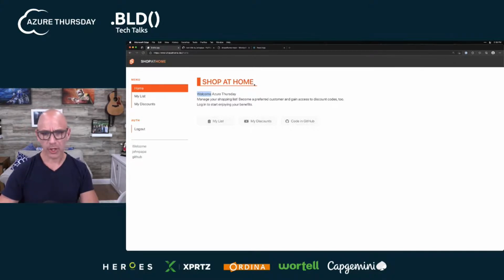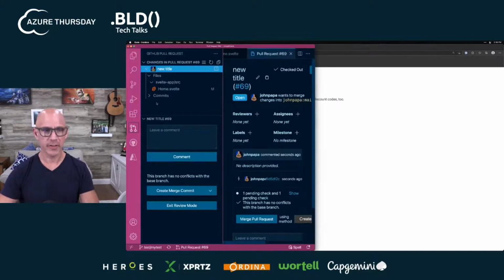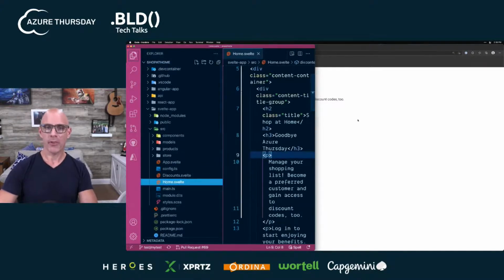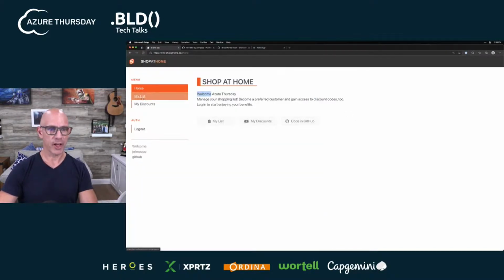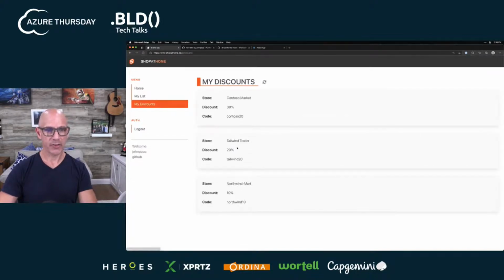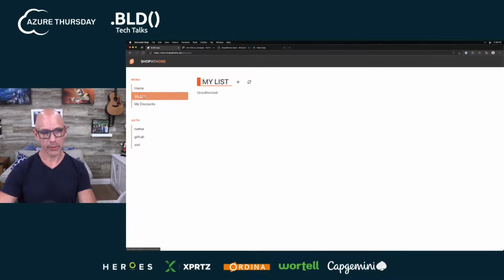The last piece I wanted to show you was the authentication and authorization in the app. Now remember in the app, we have these authentication authorization sides. So we've got our list and our discounts, which we can access. Well, if I log out, I can't get to either one of those.